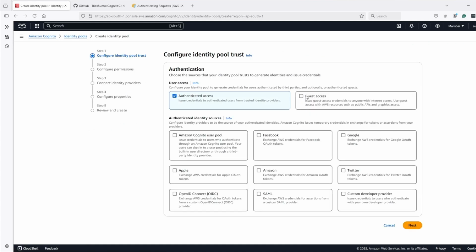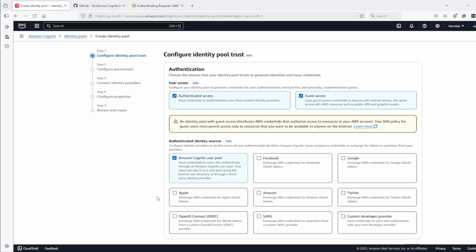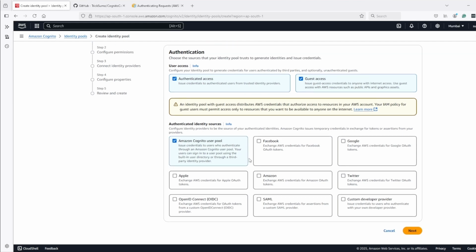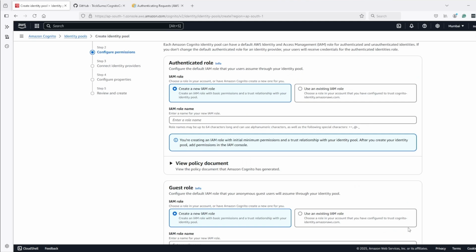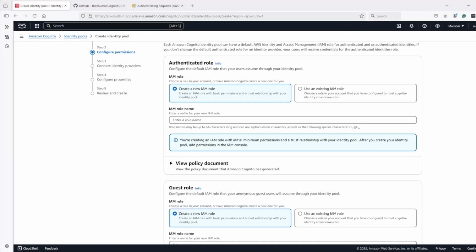We want both types of users, guest and authenticated. And for authenticated users, we will use AWS Cognito as the identity provider. In the next step, it will ask us to configure roles. So I'm at this step now. Here it's asking me to choose which role I want for guest and which for authenticated users.